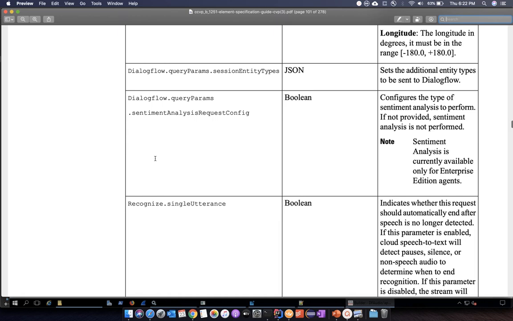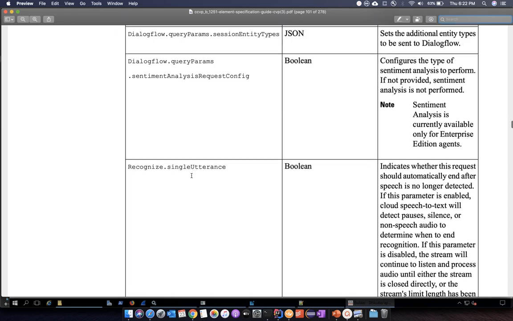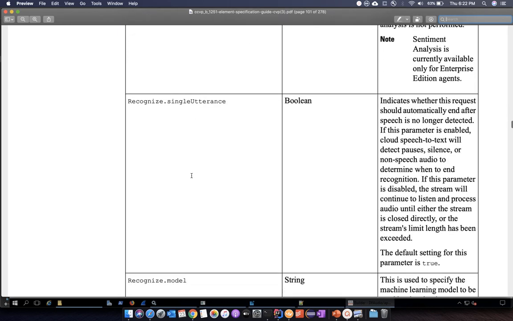Another parameter is the single utterance. Single utterance is the parameter which you enable where you want Google to do the silence detection. So for every small utterance, the silence will be detected at Google. So if you are expecting your user to speak a very long sentence with multiple pauses, then only you can set it to false, but by default this parameter is enabled.